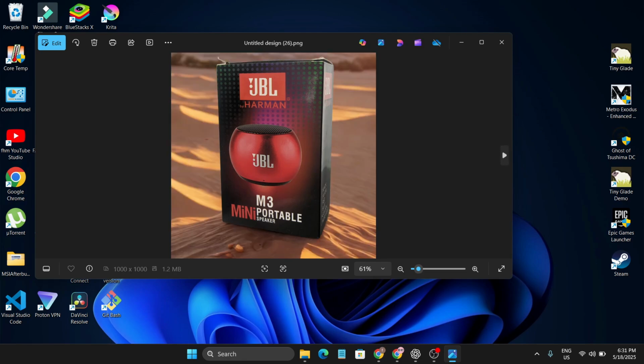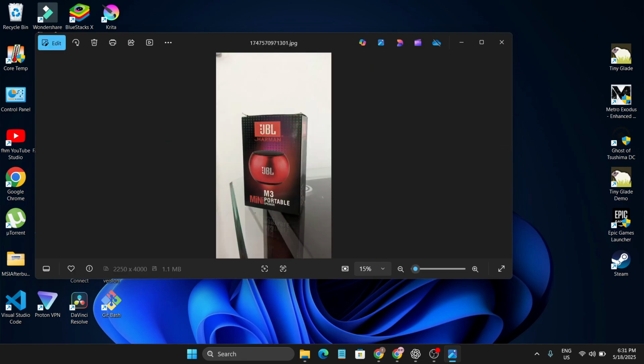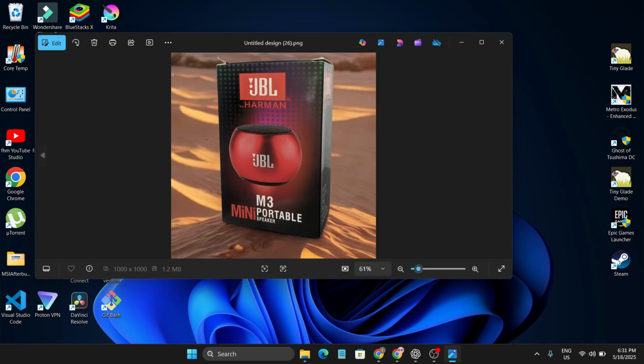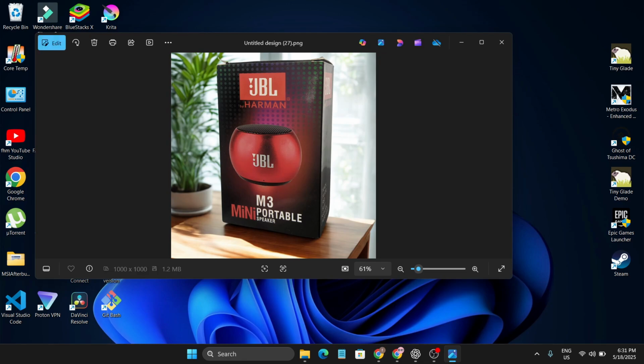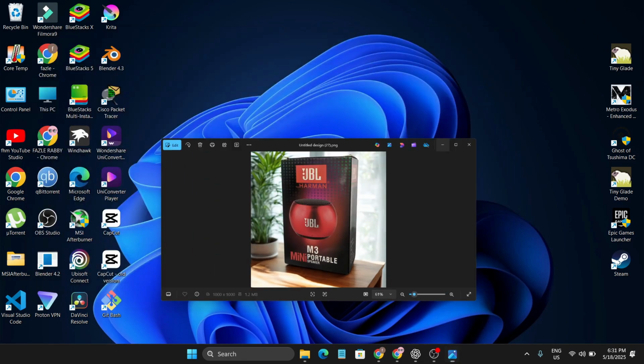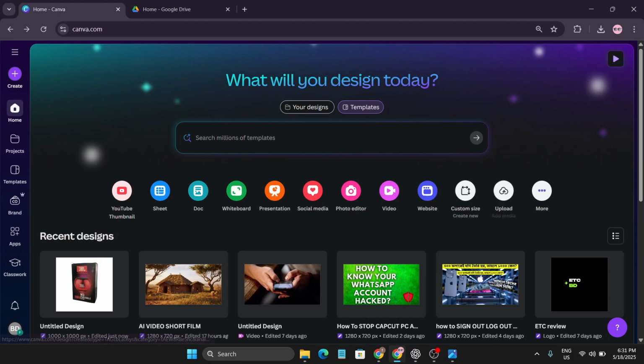It is very easy. So this is the real picture which I took with my phone. This is just an example product. You can do it with your own product, and then you can do this for your social media marketing with clean professional photography. So to do that, just go to Canva and choose the design.